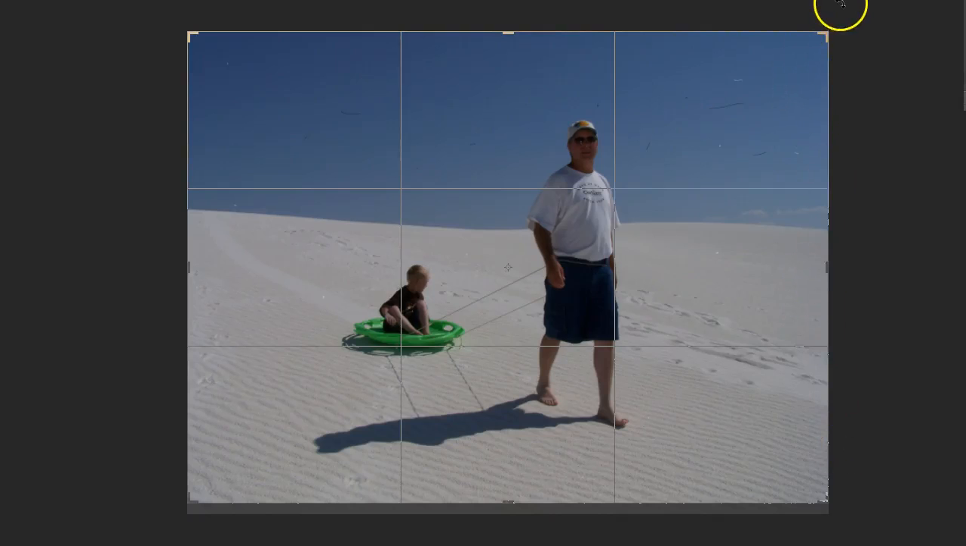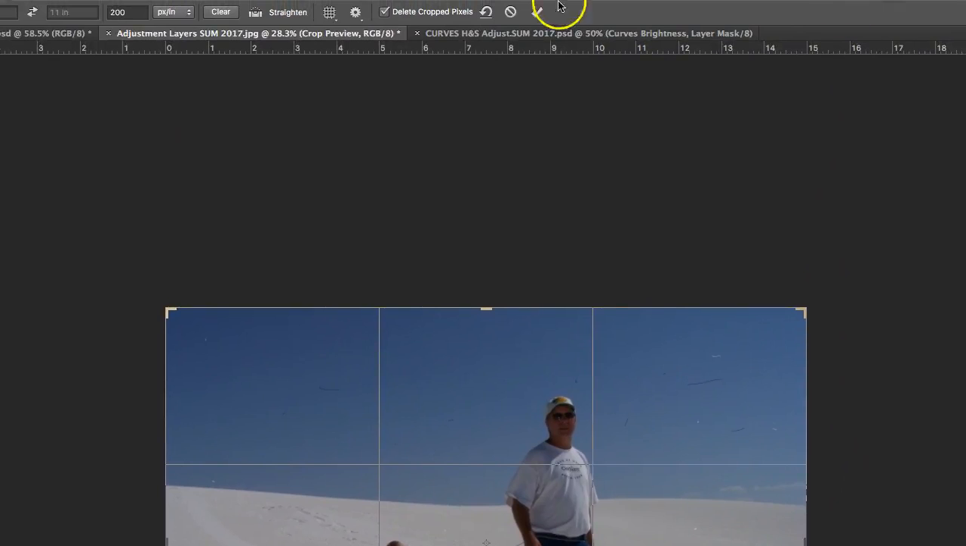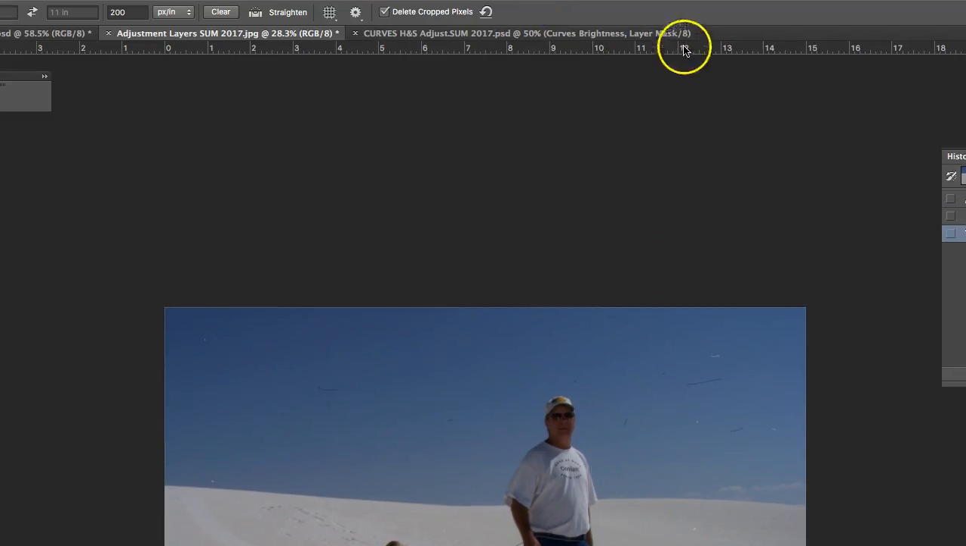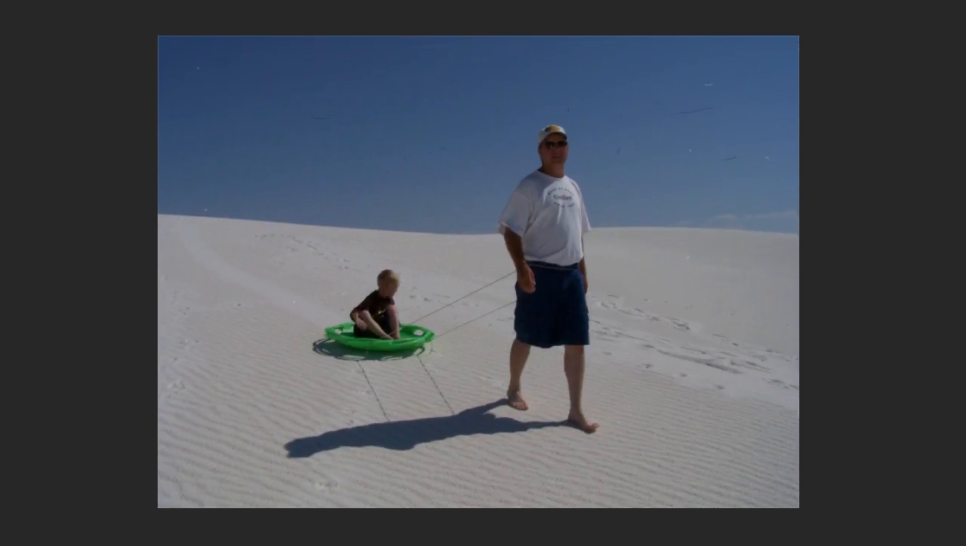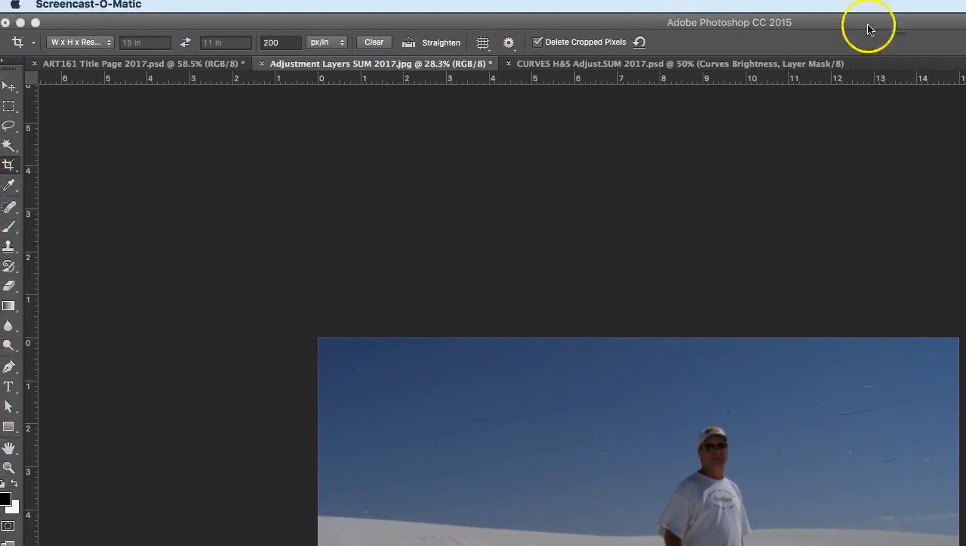Then at the very top of your page in the options, there's two buttons: a checkbox and a circle with a diagonal line through it. So this one means you're going to commit that crop. This one means you want to delete that and go back to the original. So I'll go ahead and check this, and when I check it, it crops the image and sets it to the appropriate size.